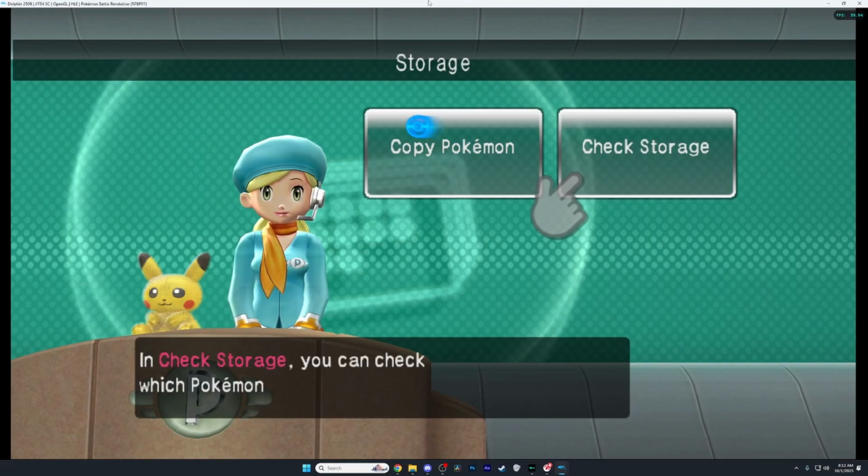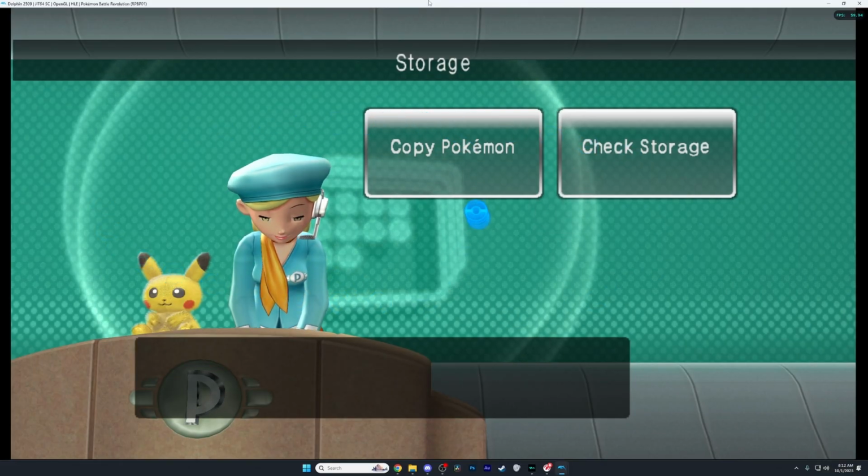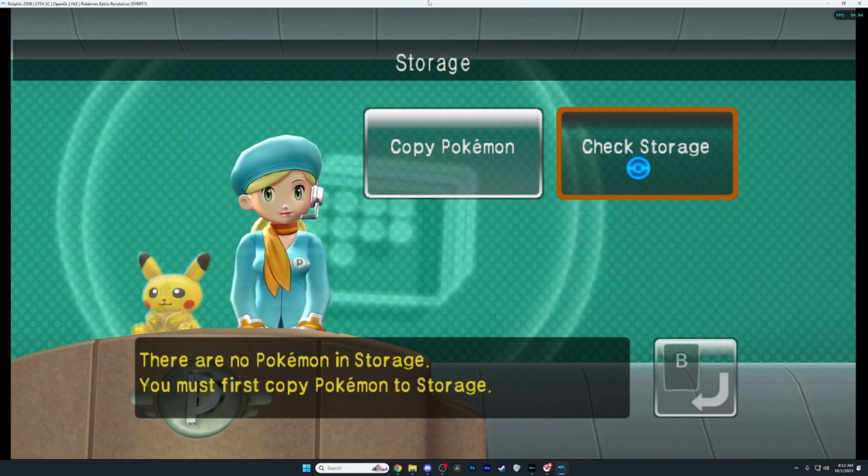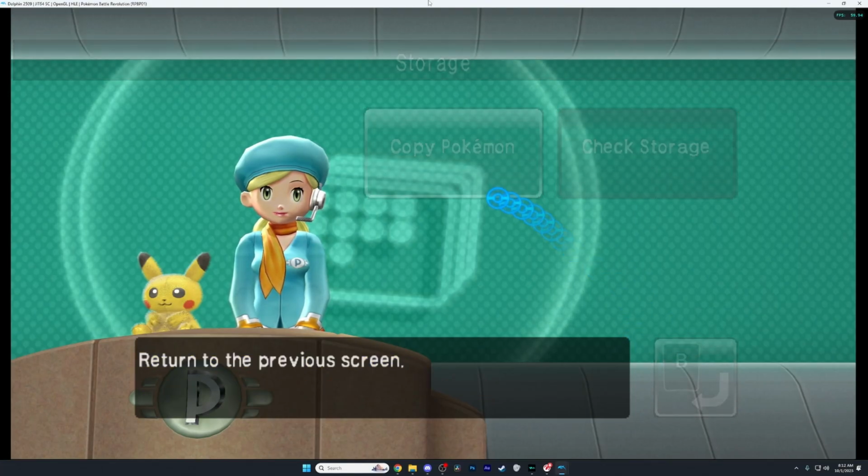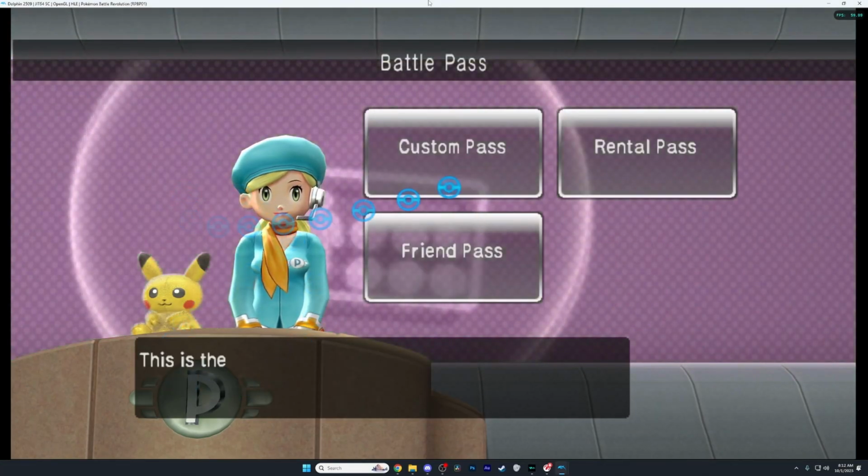Just be a little patient so that it could pop up. She's going to bow down to us, and as you can see, we can't access this, but I'm going to show you how to later, so I'm going to fast forward through the rest of this.